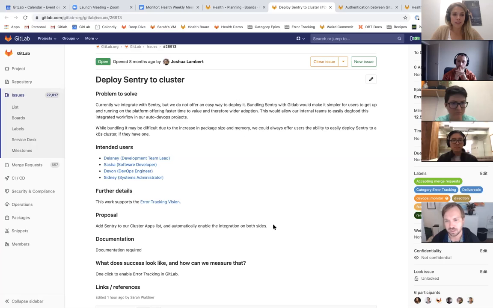Yeah. And I have a question. When you say cluster apps list, what you're referring to visually would be that page of one-click installs, where you can install Prometheus and whatnot. Yeah. Okay. So we'll need to work closely with configure orchestration on this because they manage that part.